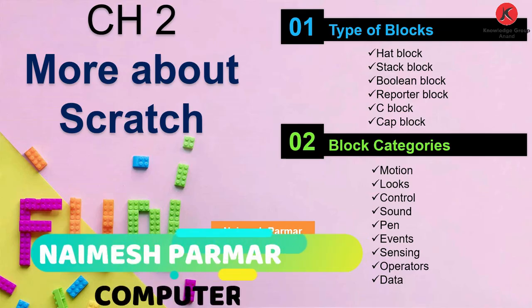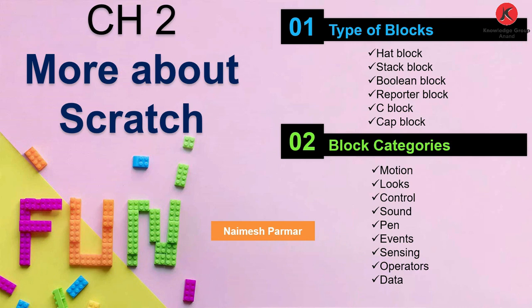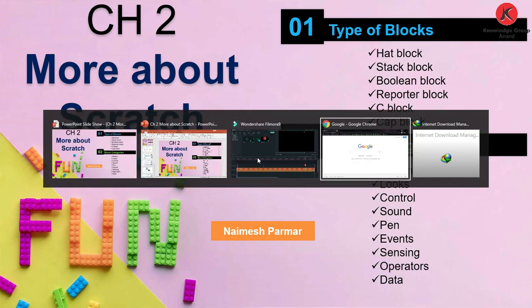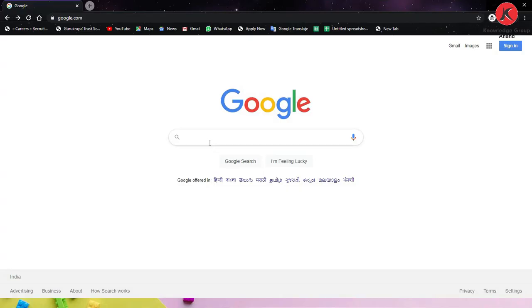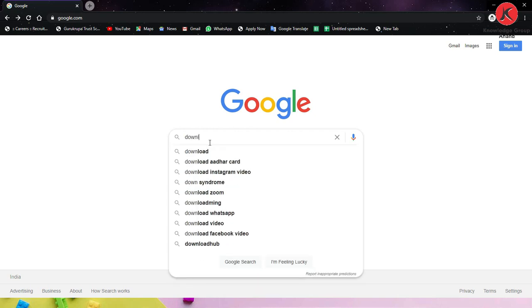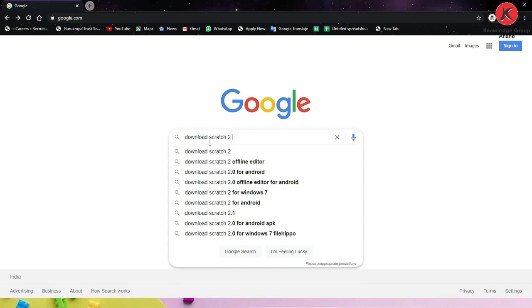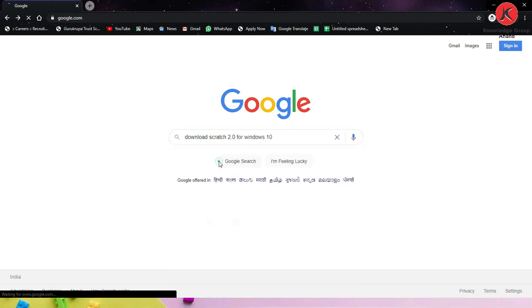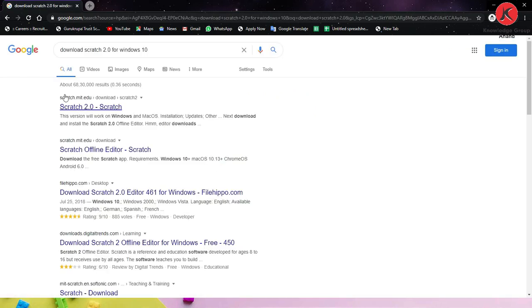Hello students, today we are going to start chapter 2 more about the Scratch. Before we proceed, first we should know how to download the Scratch. So to download the Scratch, open Google and type Scratch 2.0. Okay, then click that link.